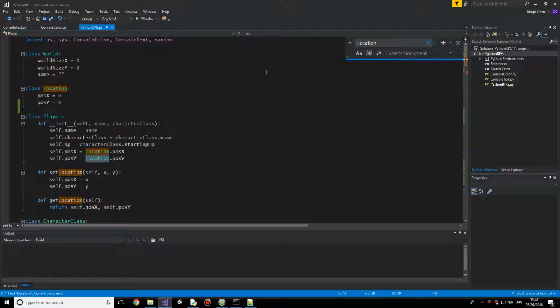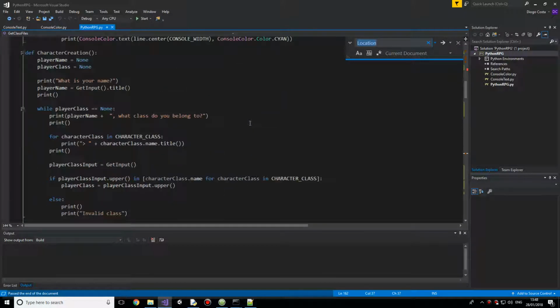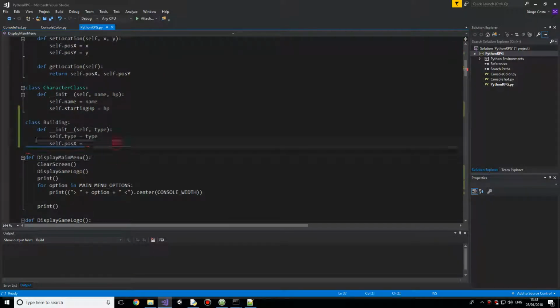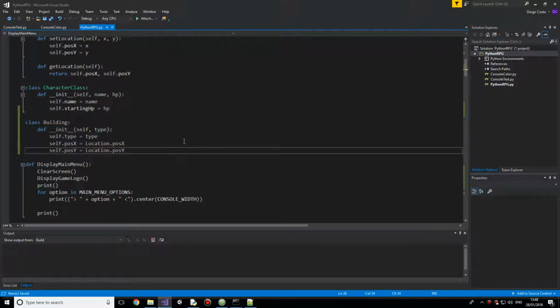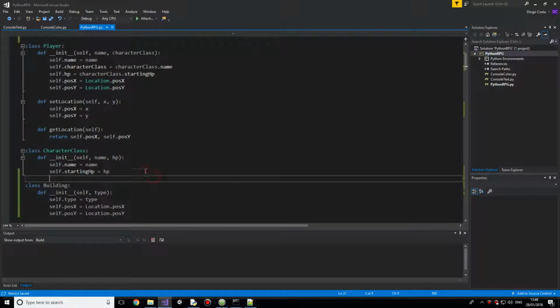Location. Dot set location. Dot setting location. Yeah. So we create our own copy. That's exactly what I need. I need to create my own copy of the location class over here. Interesting that it just has updated the colors. Not interesting. So yeah. Then over here, we can have a set location function.